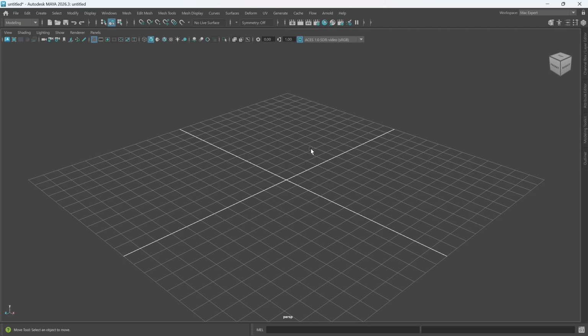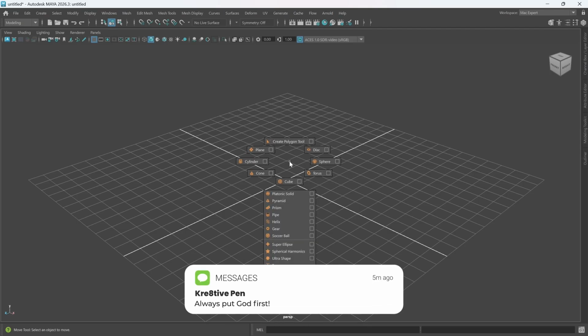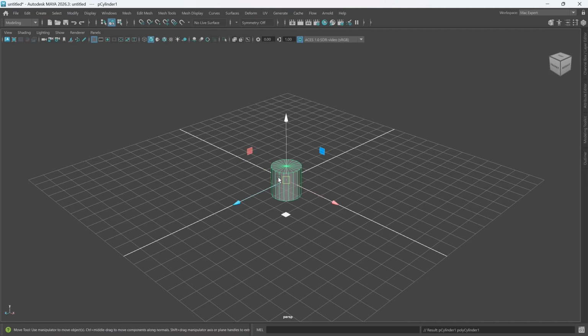So the first thing you want to do is to shift right click and hit on cylinder. Now, when you are modeling, you need to start with a shape close to what you are modeling. A mug is rounded, and that is what you want to start with. So since the cylinder is rounded, you want to start with the cylinder because it is close to the mug.